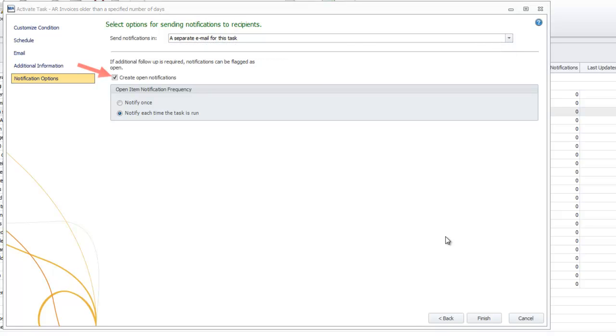The next option is creating open notifications. Create open notifications is checked by default, and this is more of an advanced setting, so we recommend leaving this checked for now. The open item notification frequency determines if you receive each notification in an email message one time or every time that notification meets the condition. For this example, I will receive a full list of AR invoices older than 35 days.